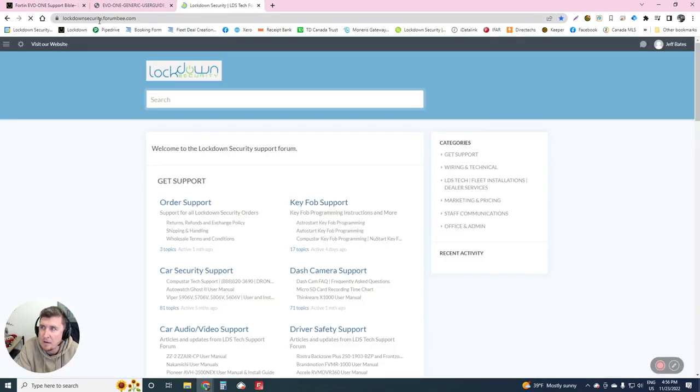It's lockdownsecurity.forumb.com. Feel free to go there. We're not phasing this out at this time. We're going to be making a slow transition for anybody who's looking for support of any products that we sell. We've got tons of information on this site, but we are transitioning from this site over directly to our main lockdown security site.